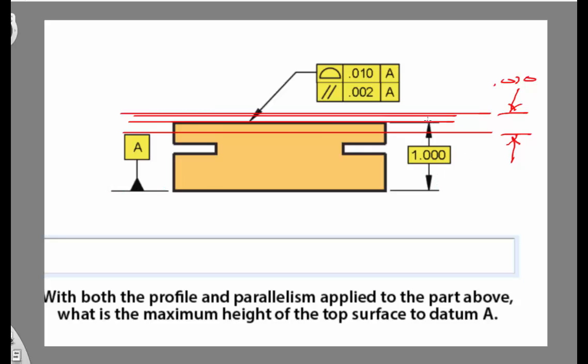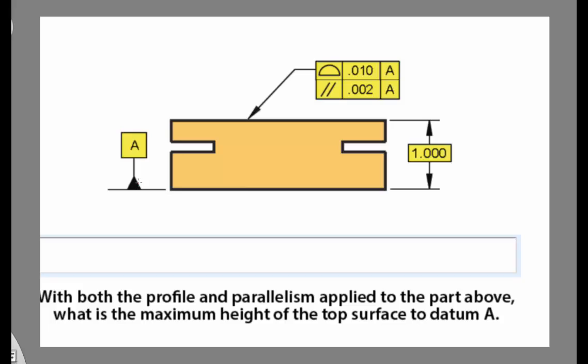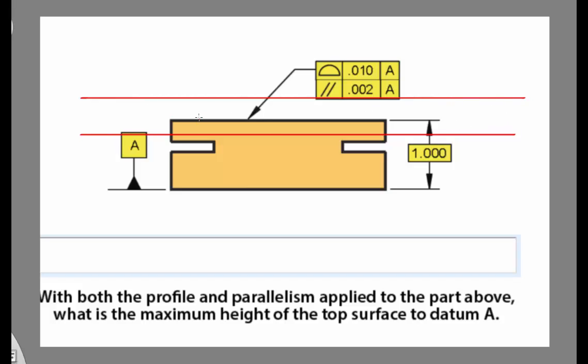Somehow I erased part of the video on this one, but we're going to go over it real quick, the calculation of how we got the maximum height for the top of the surface to datum A. Again, we took a look at this profile requirement. There was a 10 thousandths profile requirement, so we'll draw that in. On this side of the surface there was 5 thousandths, and on this side of the surface there was 5 thousandths.